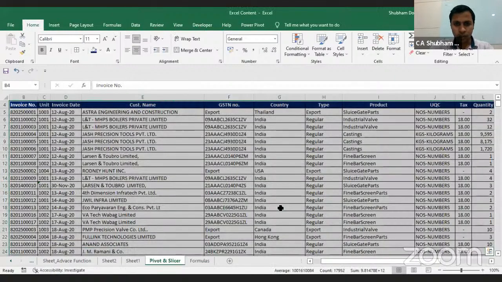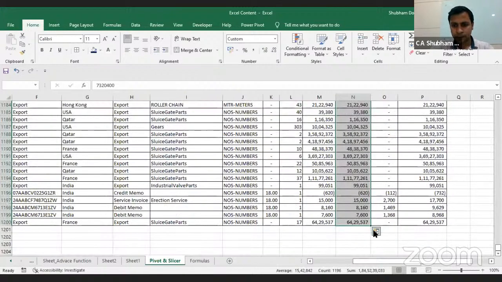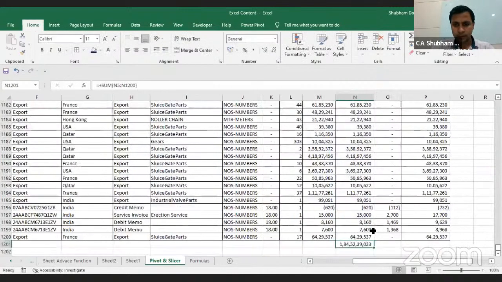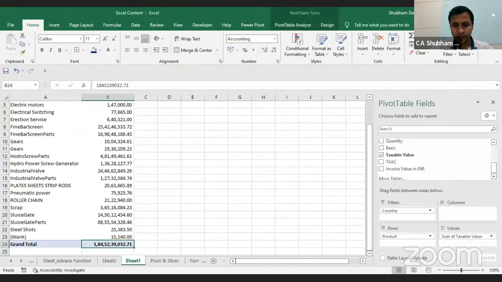So if you see the total sale of the year, taxable value, I will make one formula here. So it's around 184.5239, and the same number is coming in the pivot. Clear? So this is the first thing, which is the beauty of the pivot table. It summarizes the data. Pivot table is summarizing the data.